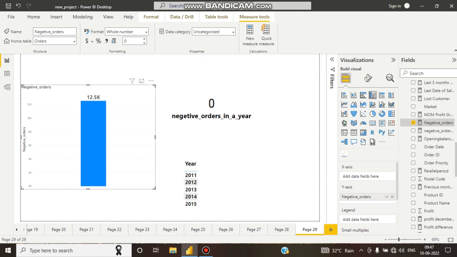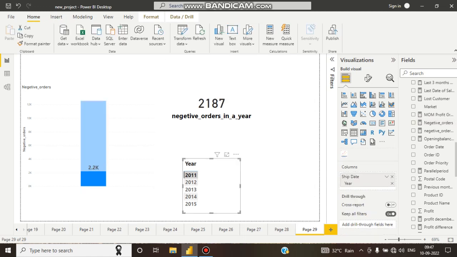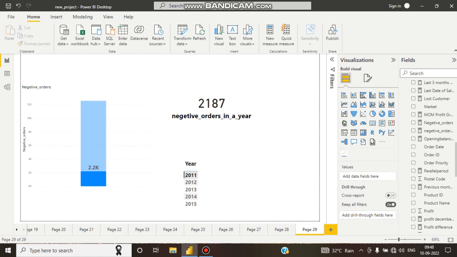If I select another particular year, like 2011, here you can see 2200 order IDs went as a negative profit. So like this we can calculate. This is all for today.